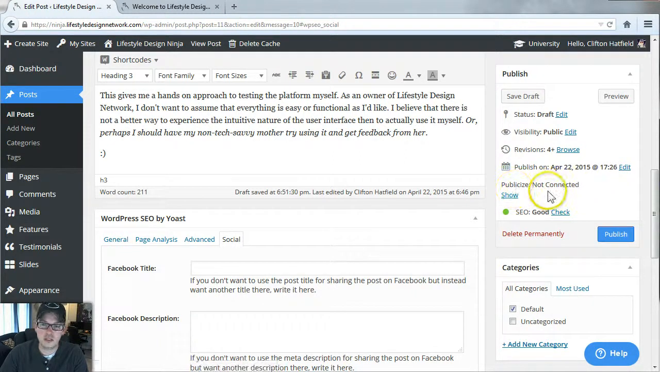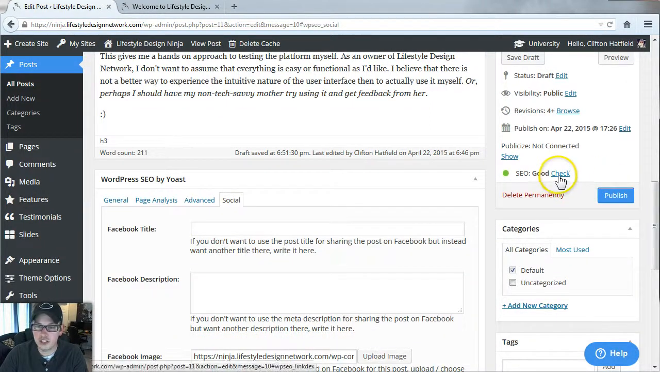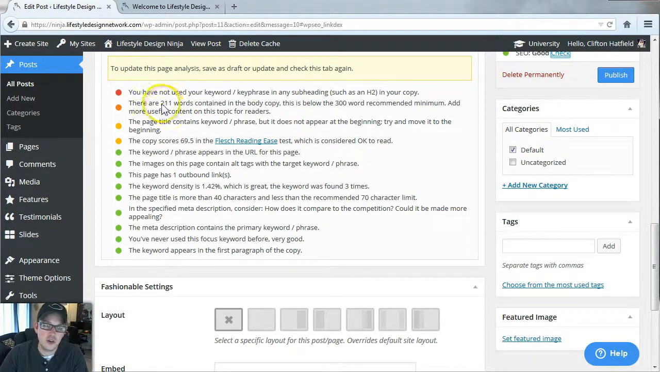All right, publicize. This is another feature as far as automatically sharing to Facebook or Twitter or whatever. That's really for a whole other video to talk about. And then your SEO, you can go back here. Goes back to your page analysis here, where you can go through this bullet point list to check to see how your post stacks up against some of the SEO recommendations.